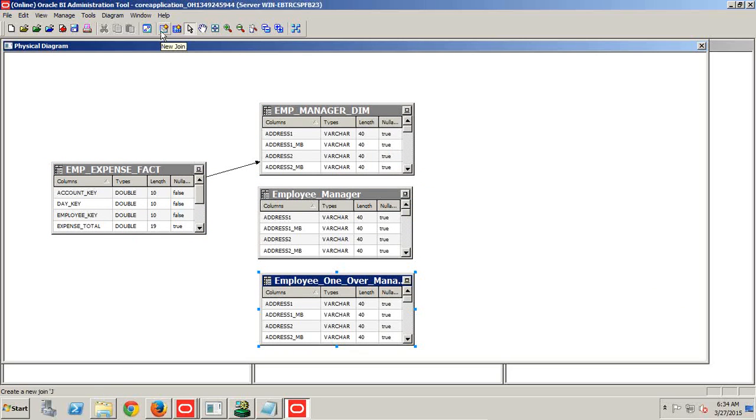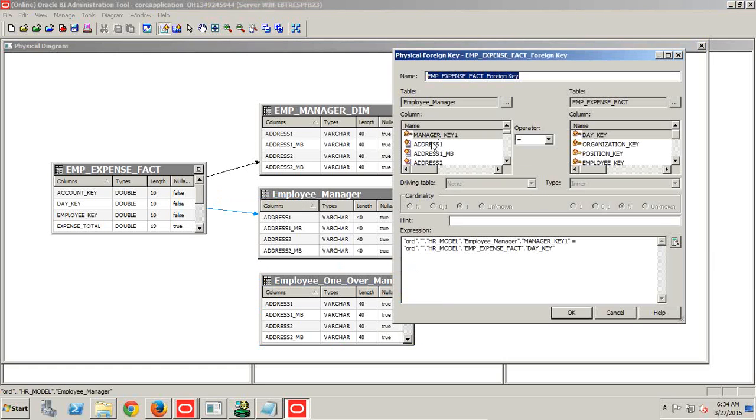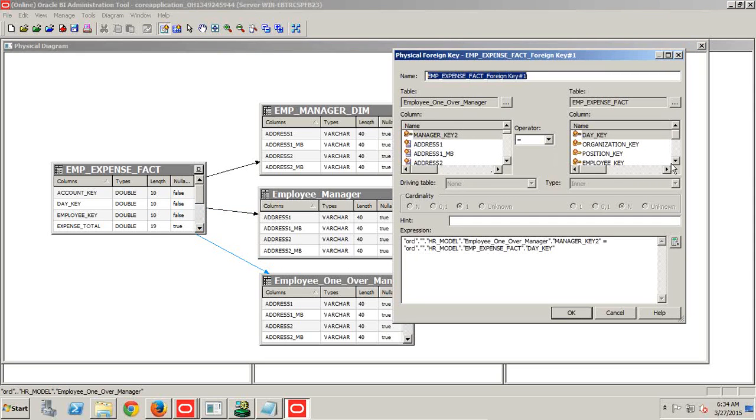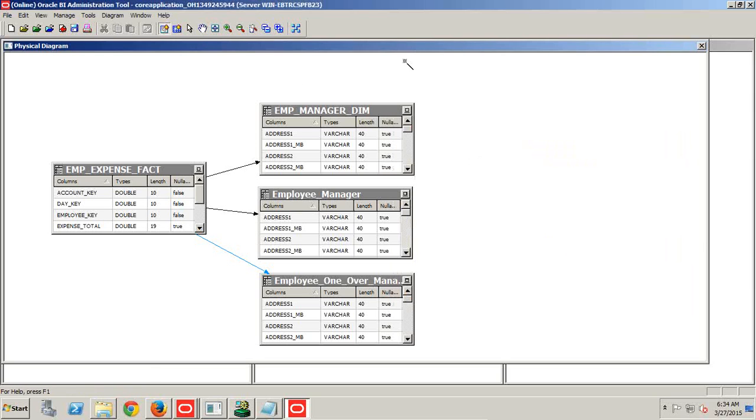So there's an option called create new join, drag and drop, define the joining criteria where employee manager key 1 join with employee key, right? Cardinality should be one to many in dimension to fact. Do the same thing with another alias name, 1 over manager, employee key 2nd, primary key it picks up automatically, and employee key, right? Again the cardinality from dimension to fact is one to many. Perfect, the model is ready.